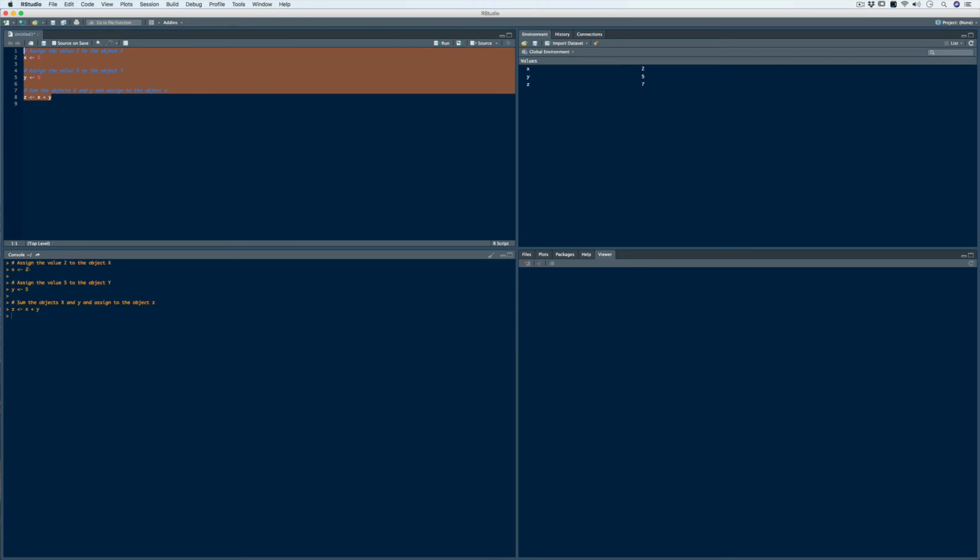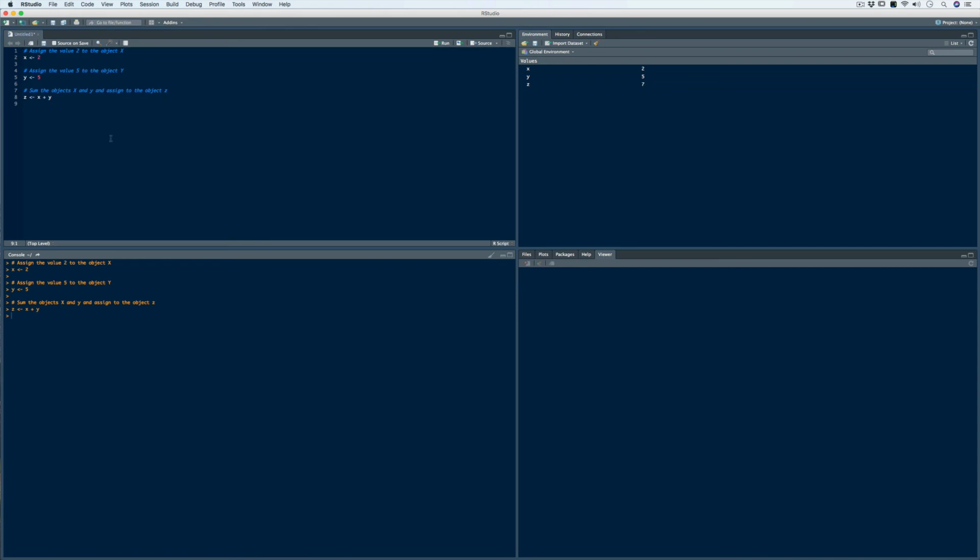Here in the console, it tells us exactly what happened and it gives us the comments. We assign the value 2 to the object X. So up here, X is the value 2. Assign the value 5 to the object Y. 5 is Y. And then we want to sum the objects X and Y and we want to assign it to the object Z. So Z gets X plus Y, and we'll see that the value here is 7. So the workflow, once again, is we're writing our code up here in the top. It's coming down into the console, and then any objects that are being assigned are being stored in our working memory here in our global environment.